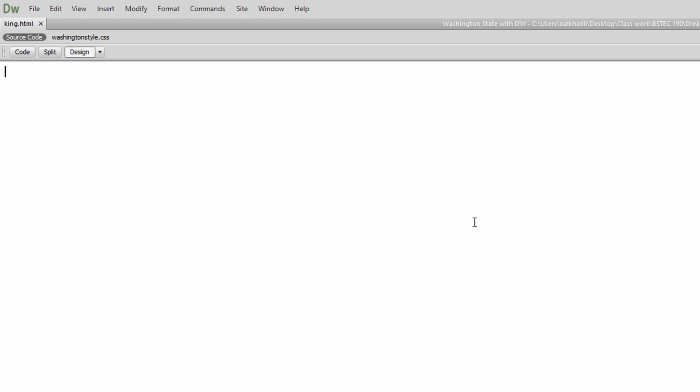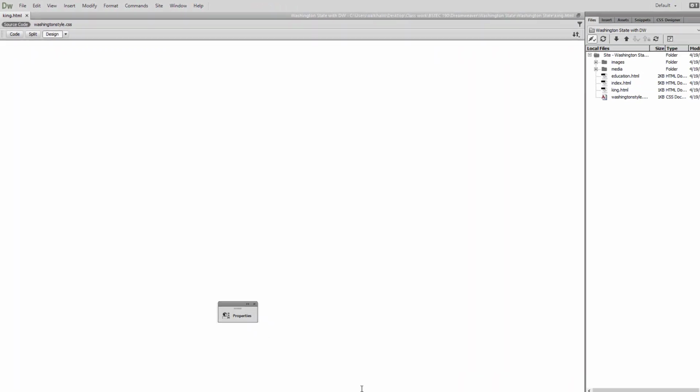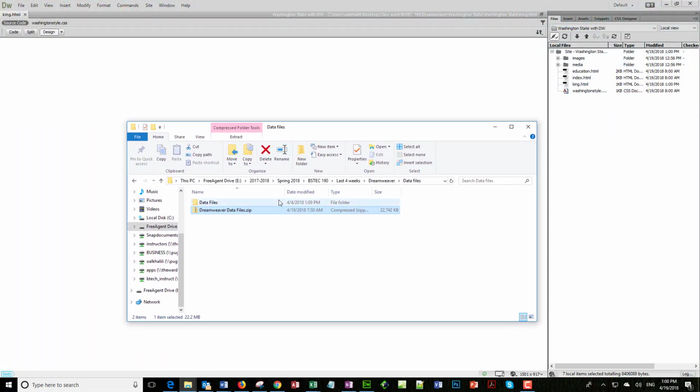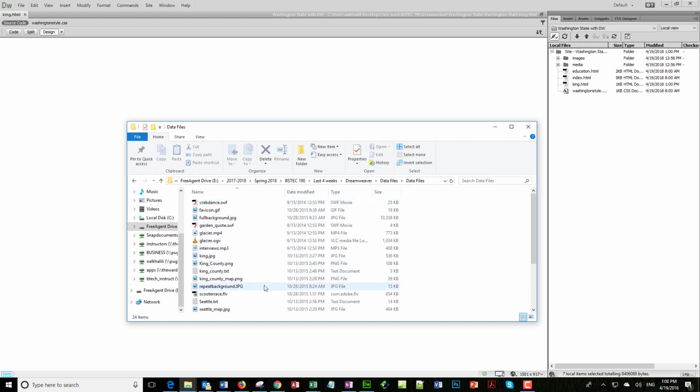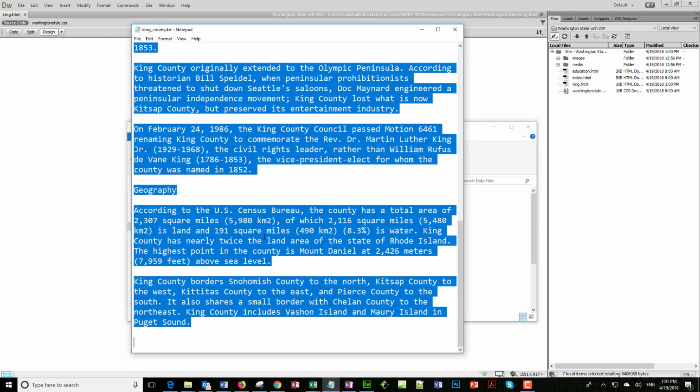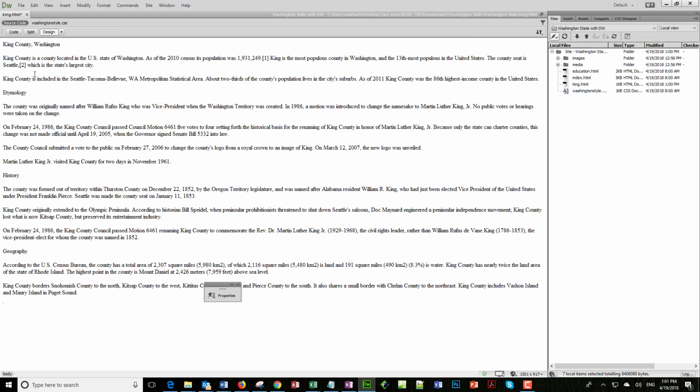What else are we gonna do in here? I'm gonna open up from my data files my King text file right here. I'm gonna Control A to select all, Control C to copy. I'm gonna go right here and Control V right away.